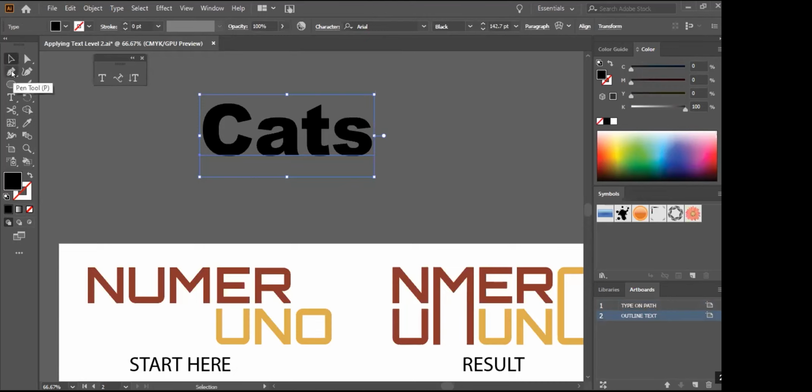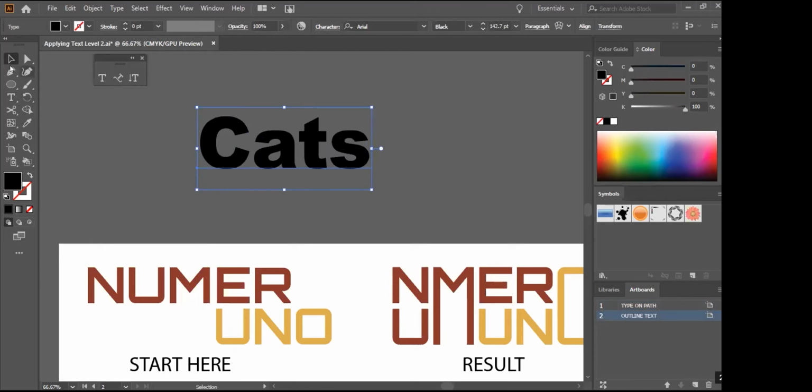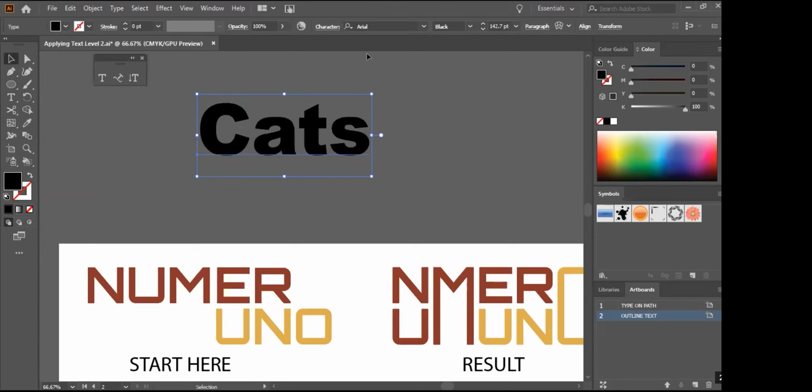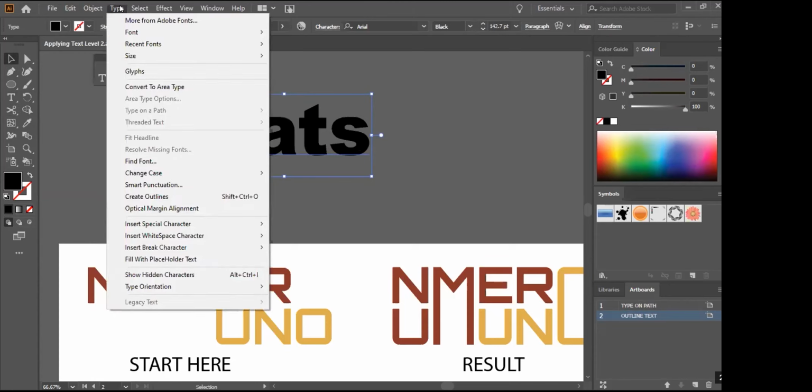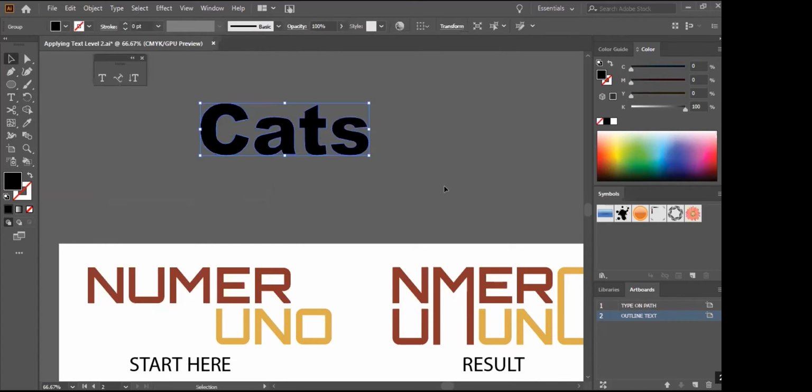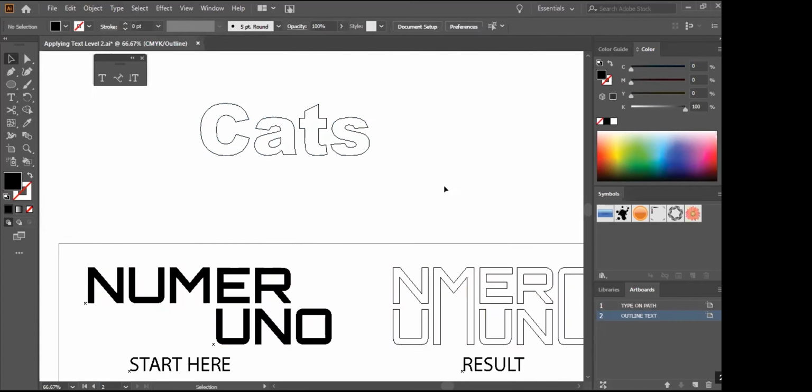If you want to edit this using the tools that we have, like the pen tool, if you want to cut it, merge shapes, you would want to convert it to outline. To do that, you have to select the text, go to Type, and then Create Outlines, or Shift Command or Control O. This is how it looks. It converted to path.